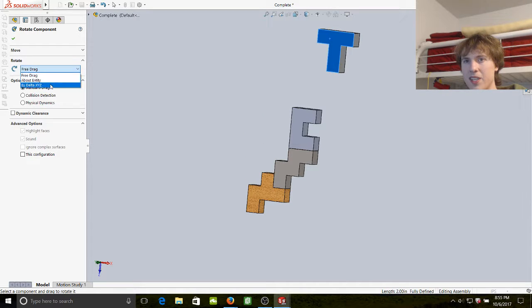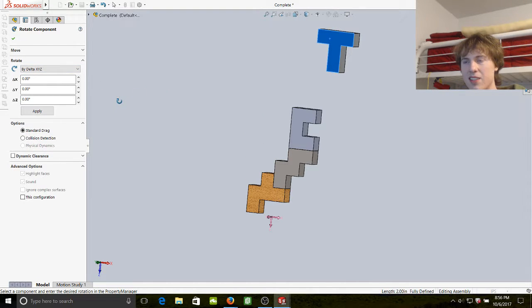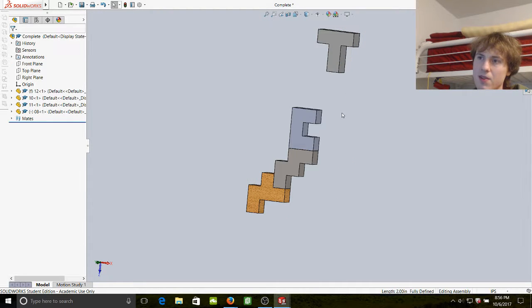Alright, so we're going to rotate around the X, the Y, and the Z, and we need to rotate that 90 degrees around the Y angle. So it kind of went backwards the other time, so this time it should go the way I want it to go. I'm gonna... Oh.